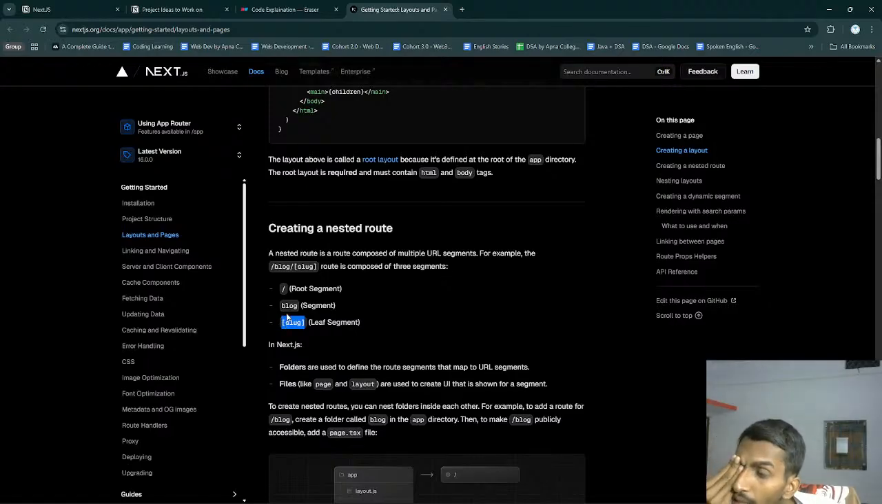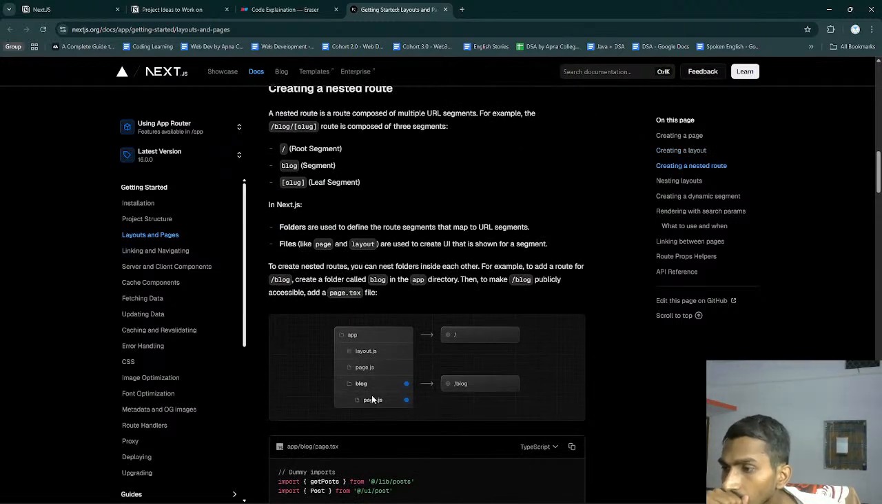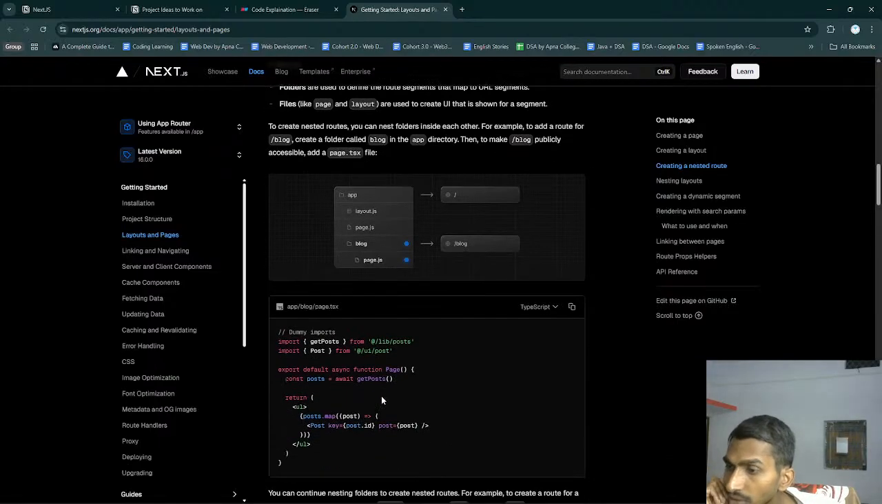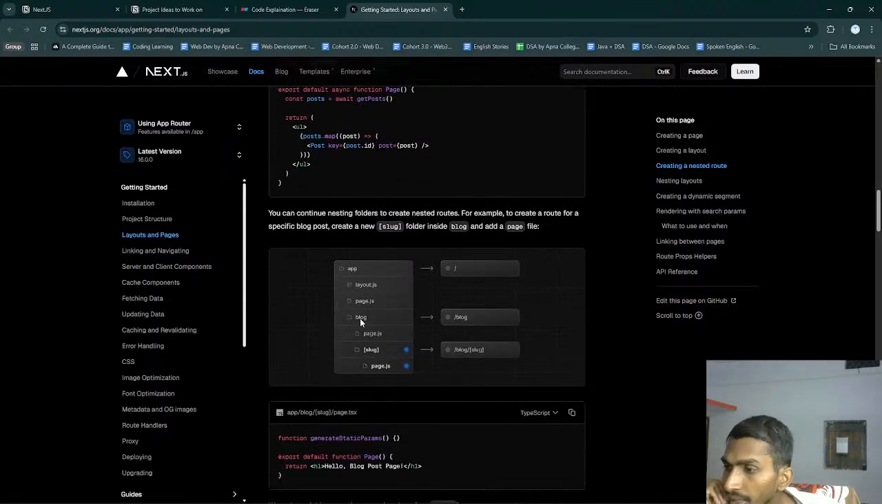Slug is mainly for the ID. Leaf segments. Here we have app, we have layout for this page, then we have blog, so app/blog/page. And then we have a slug, that means blog/anything will come under this slug, and that particular slug is going to work as an ID over here.